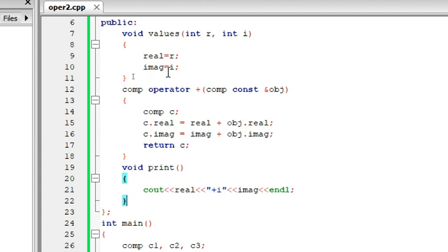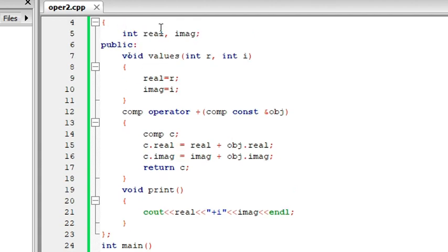Now come to this program. I hope you're clear with the first function. Before that we have two variables, real and imaginary. I'm using a function named values. Inside the parameter I'm using r and i. So that's going to be assigned to real and as well as to imaginary.